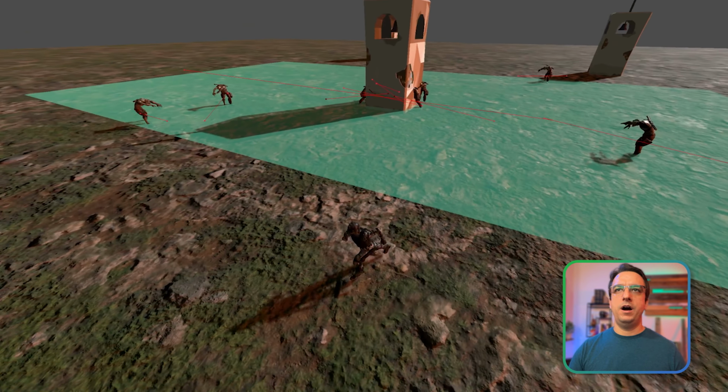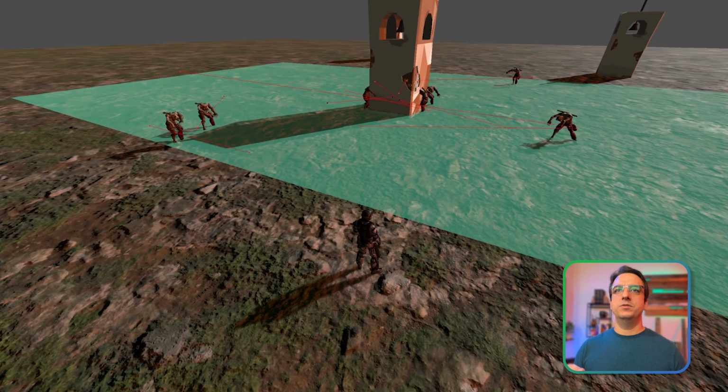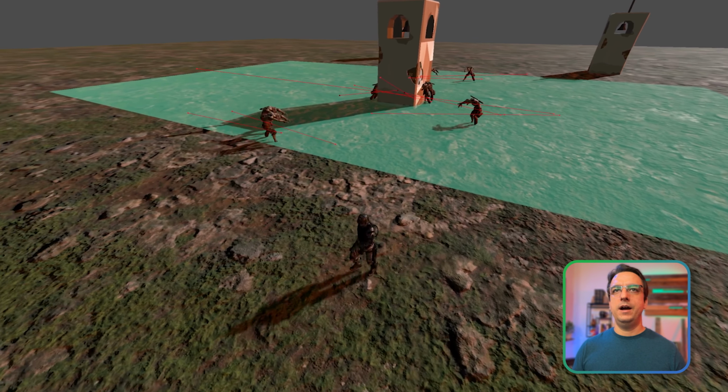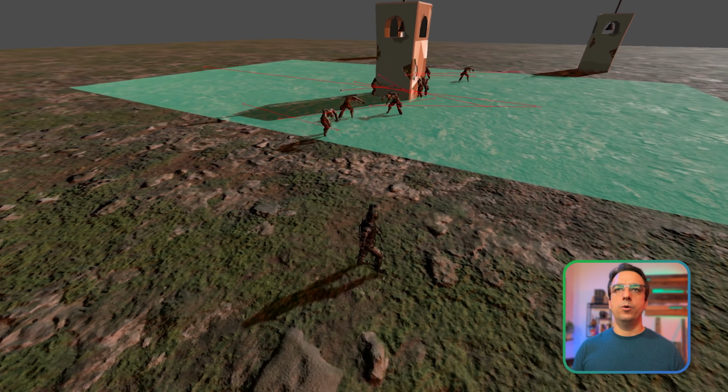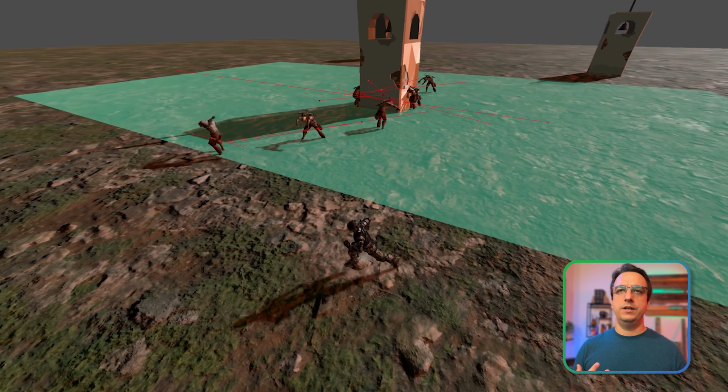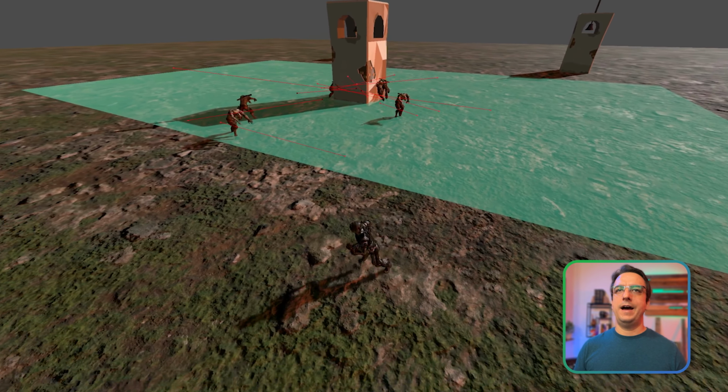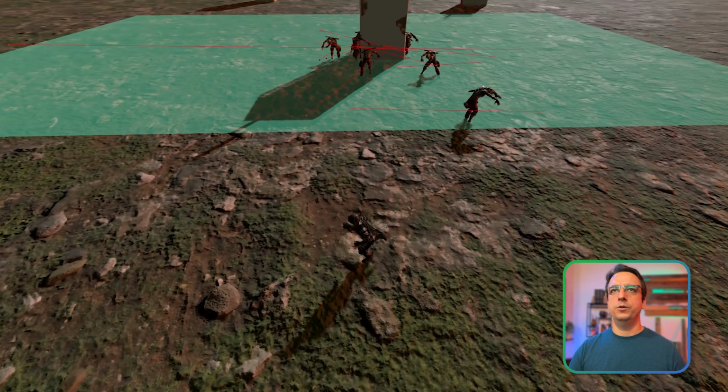So like if all 10 mobs were calling that set target position over and over and over at the same time, that's a little too much load for the underlying navigation server. They don't want you to do that. That's going to introduce some lag and some processing overhead that you don't really want.